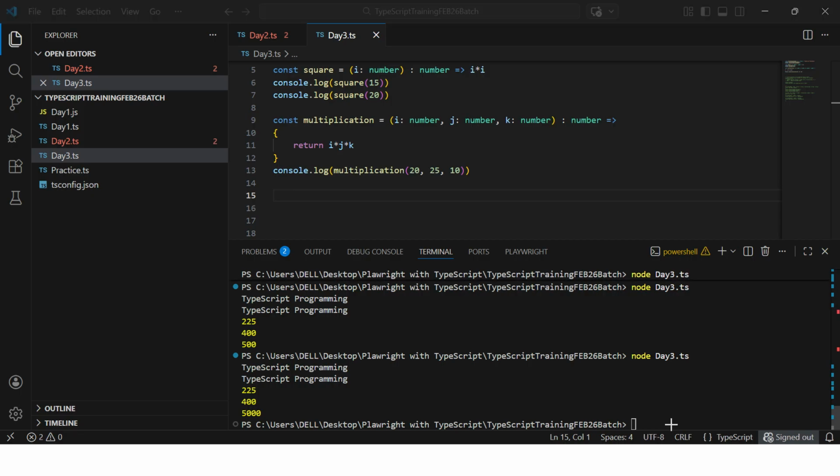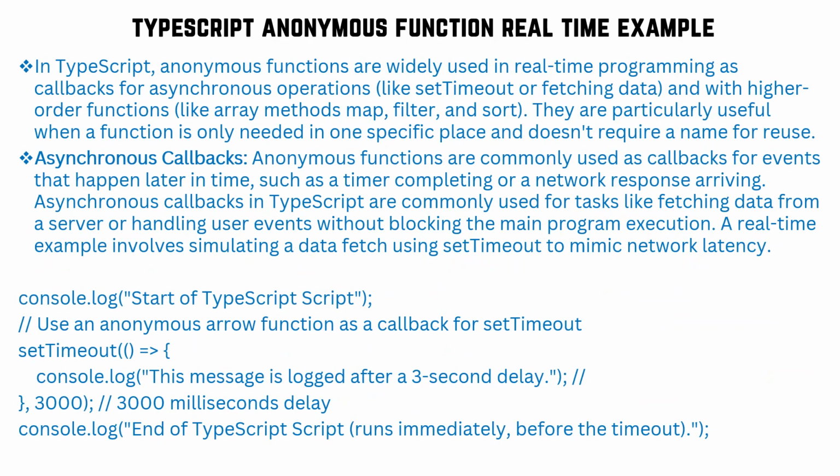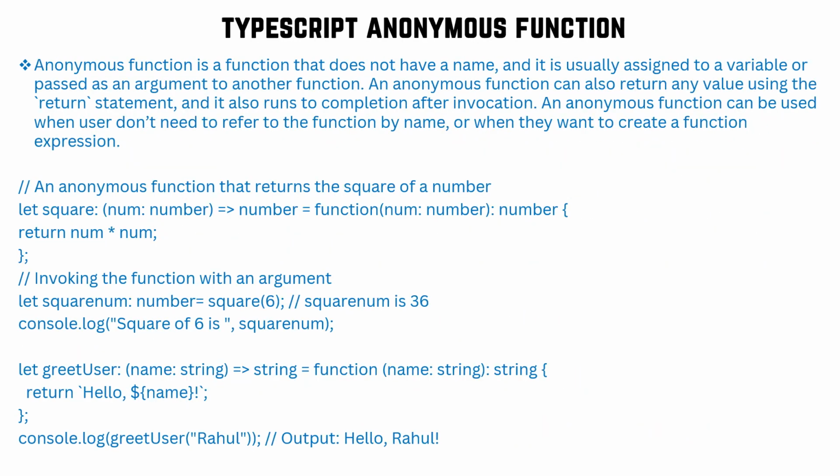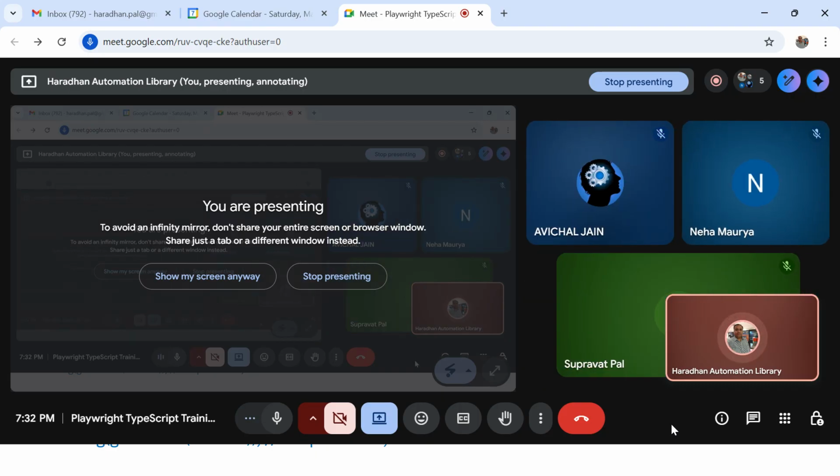So this is nothing but the arrow function, where we can write and reduce the lines of code, and we can create functions in a very easy way. Once a function is created, we can use it in a number of ways. And arrow functions can be without any argument, with one argument, with more than two arguments, or equal to two arguments also. So this is the way you can deal with TypeScript arrow functions, asynchronous callback functions and anonymous functions. So anybody, any doubt? Is it clear?